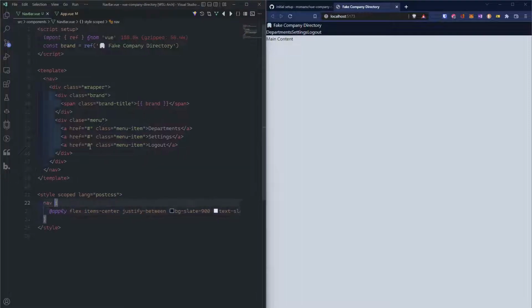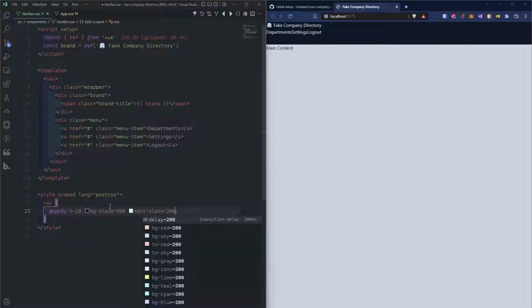And it didn't apply it. Why didn't it apply? Oh, it doesn't matter. It actually should be on the wrapper, not here. So we have background slate, text slate. Let's just do the height. I have something like 20. I think it's a good size.